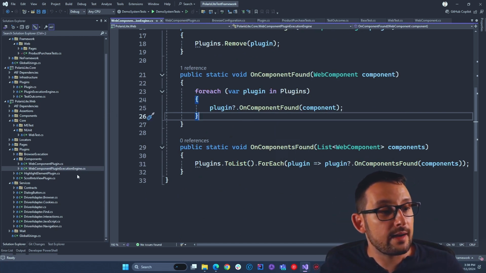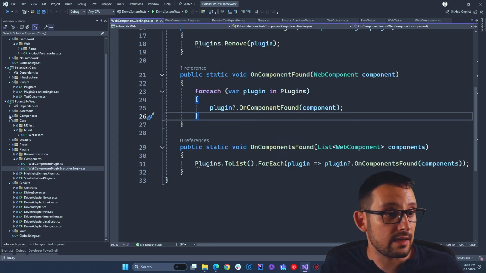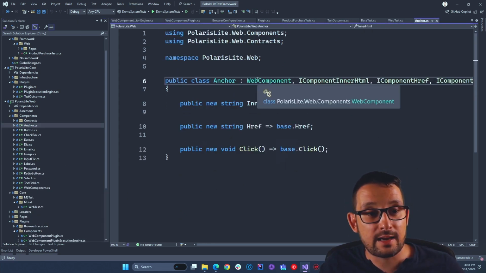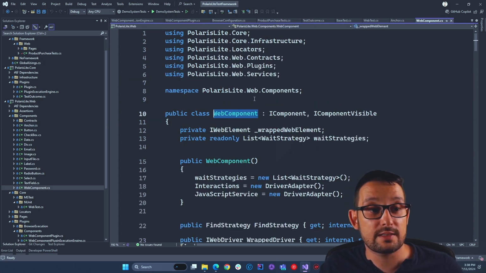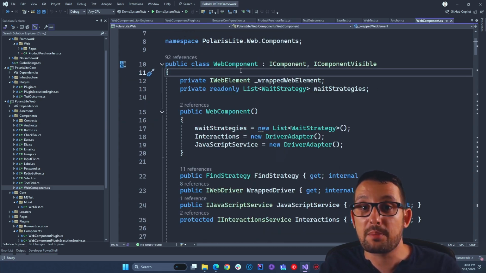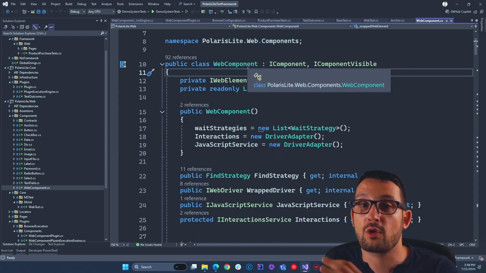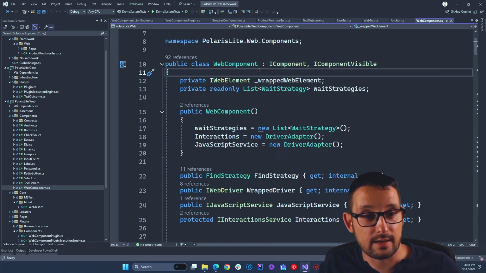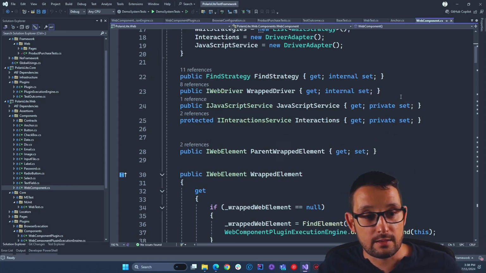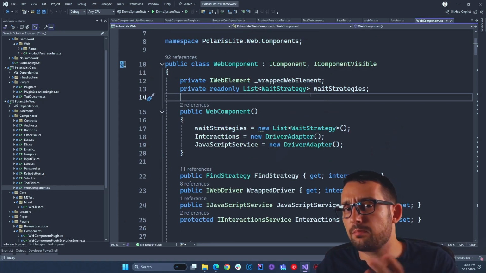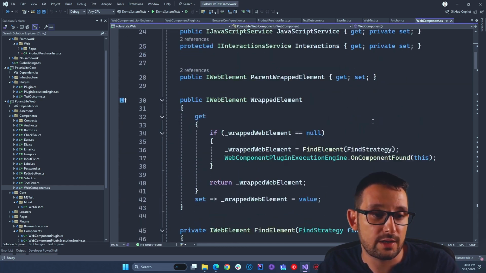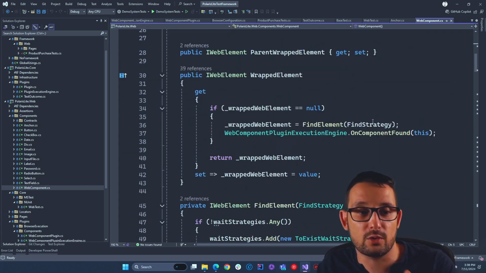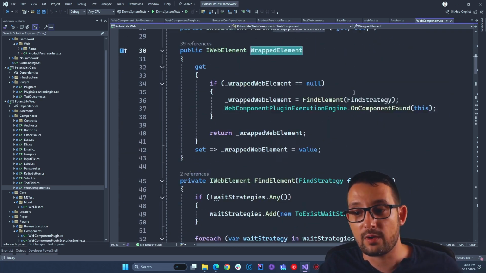The place where I execute that, instead of doing that in the base test, as you can guess, is the base class for all the web components. If you watched the previous video, this is the web component adapter, this base class for all of the web components, this WebComponent class. And again, we don't have a list of plugins. We just use the static WebComponentPluginExecutionEngine. The only place where I use it is inside our wrapped element.